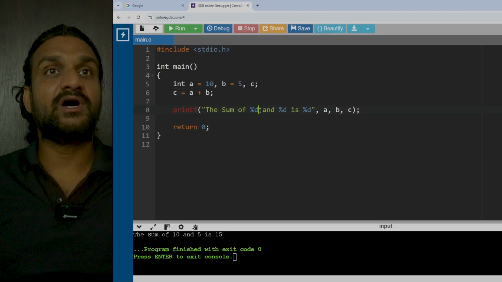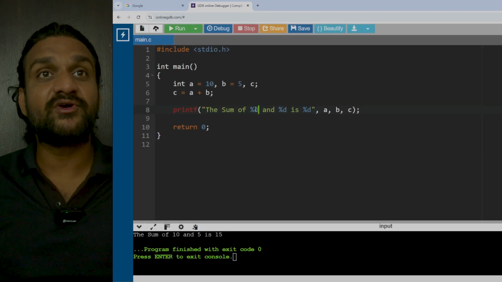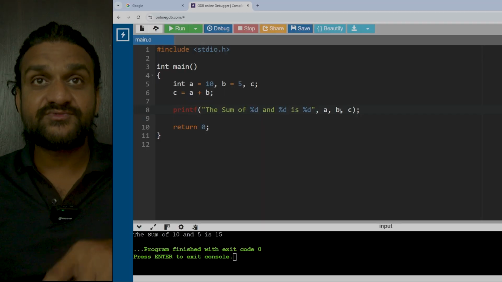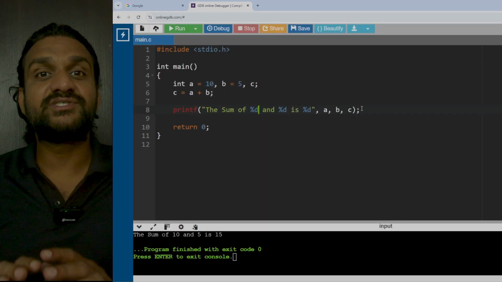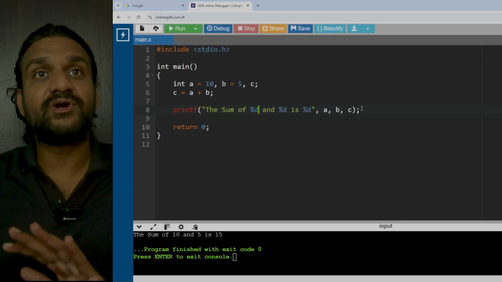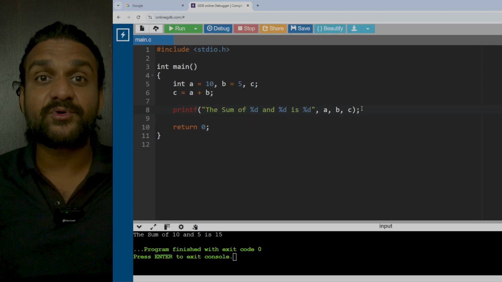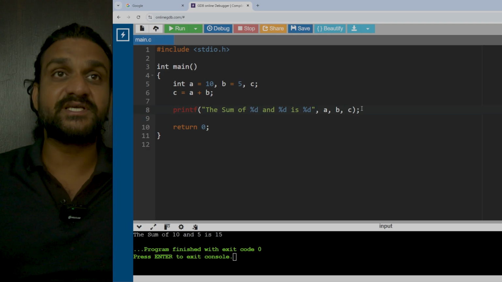Now this first %d is where we are expecting the value of a, the second %d is for b, and the third is for c. So far we don't have any problems. But what are the mistakes that are being done by the programmers? Regularly these mistakes are done.